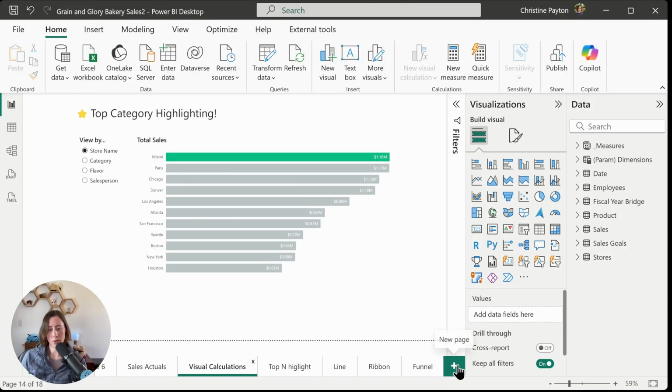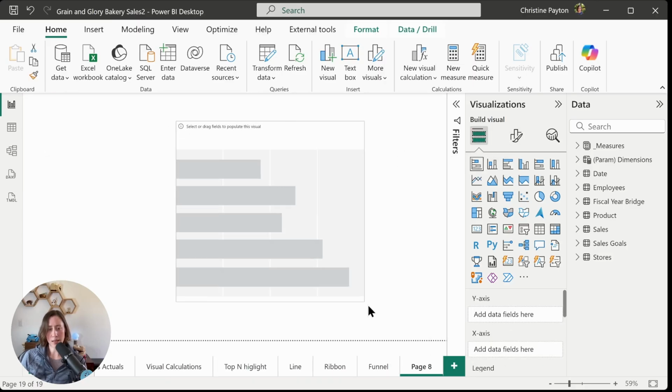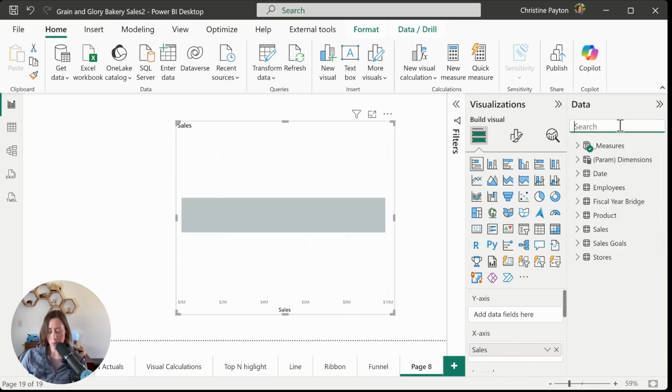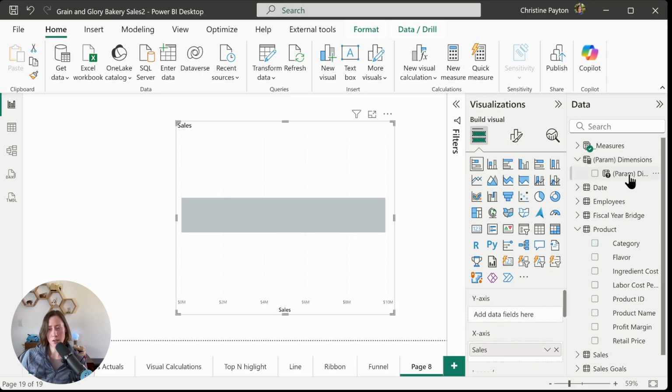Let's get started. We're going to move to a new tab. And I'm going to use a stacked bar chart today, but you can use whatever you like. I'm going to drop my measure for sales in here. And this will work with both field parameters and any normal dimensions. So I could do our product flavor, or I can use a field parameter and drop our field parameter in here.